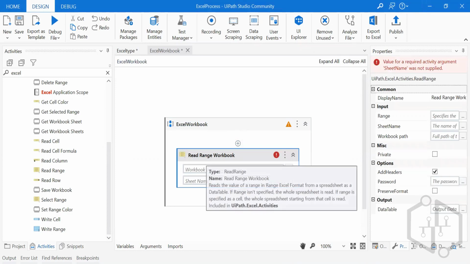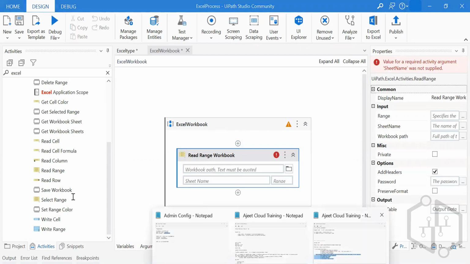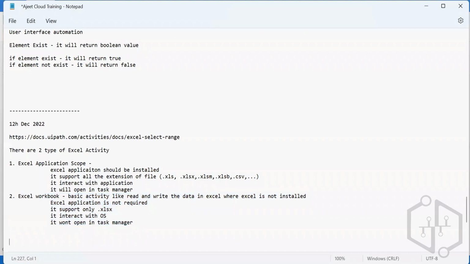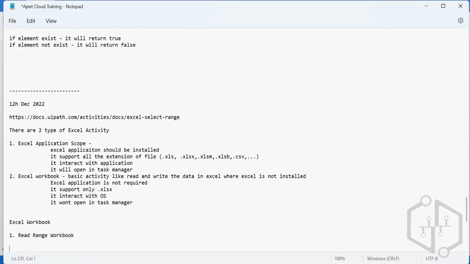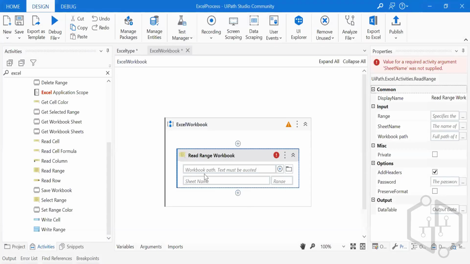Let me put it in the notepad. I'm teaching you the Excel workbook activity. The first activity I'm stating is the read range activity, read range workbook. What are the parameters I need to choose? The workbook path, the sheet name, and the range of data I want to read.